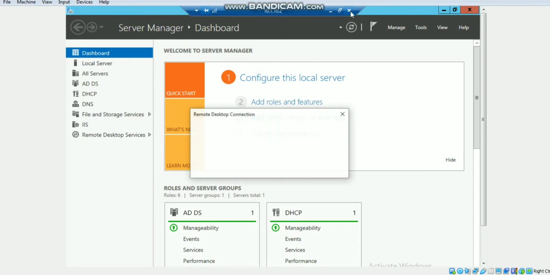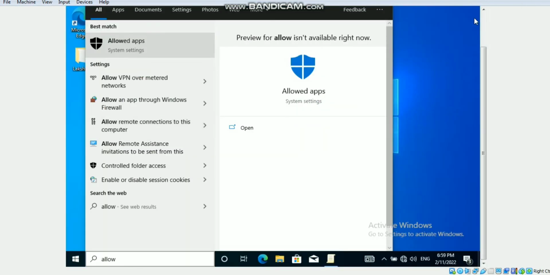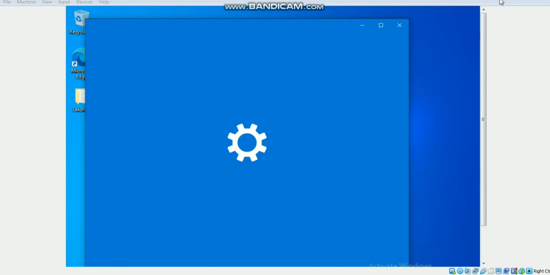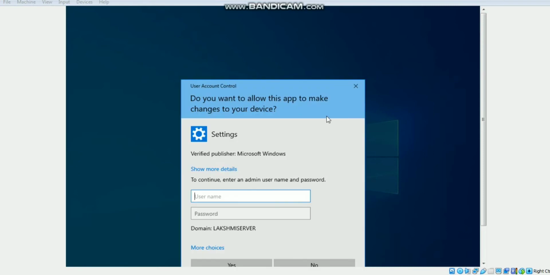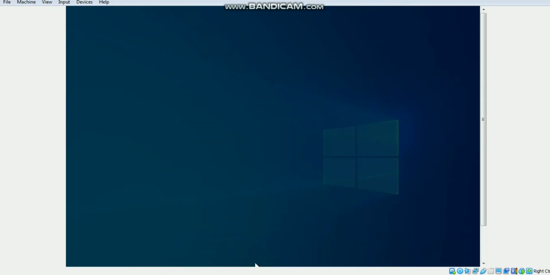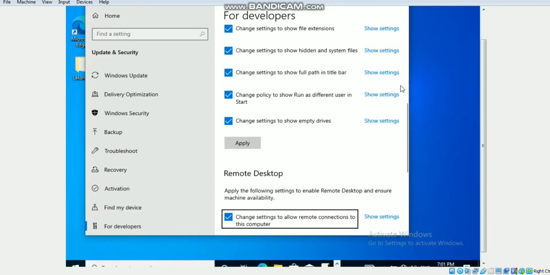Right, so now we want to go to allow remote connections, right? Because we want to do the same thing from the server, to be able to have access remotely to our client computer, right? So in order to do that, we need to allow this access. So we type in administrator and our password. Hit yes.